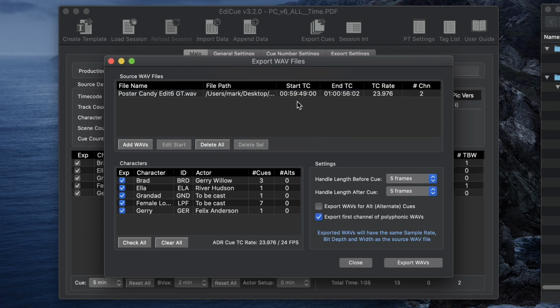The start time is loaded automatically from the WAV file, but if that needs to be changed, you can just select it and click the Edit Start button here. Again, we'll just select the characters we want to export, and I'll export all characters for this particular one as they are a lot quicker. We can set the handle length before and after. For this, I don't think we need to export a WAV file for the alt cues. And as this WAV file is a 2-channel WAV, we can either export WAVs that contain both channels of the source file, or we can export just a mono file containing the first channel of that poly WAV file.